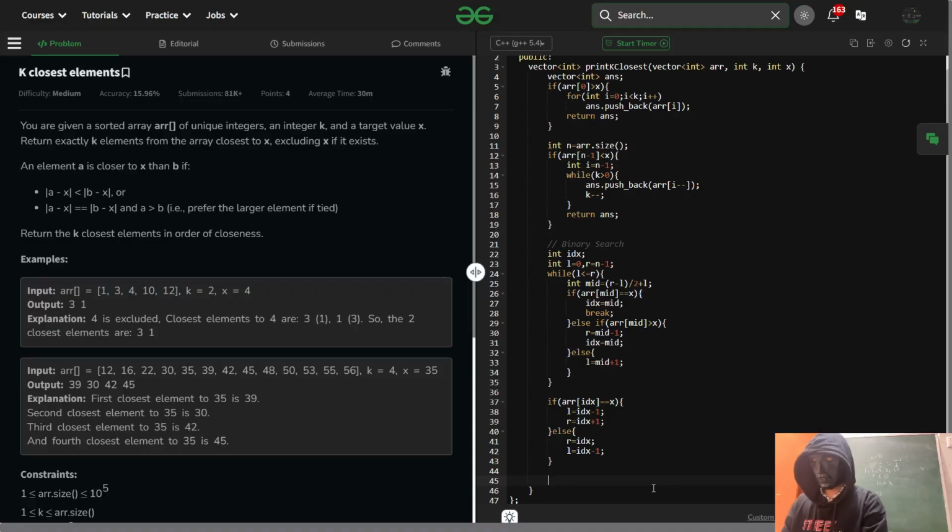Okay, so we got this L and R. Now we'll have to take a vector answer. Vector answer we have taken already here, so we'll have to move left and right one by one. So let's take int left, while k is greater than 0, that is the first condition, because we'll have to find only k closest elements, and left should be greater than or equal to 0, that is true, because left is moving from right to left. It will move from index minus 1 till 0, it shouldn't go beyond 0, and right should be less than n, that is the condition.